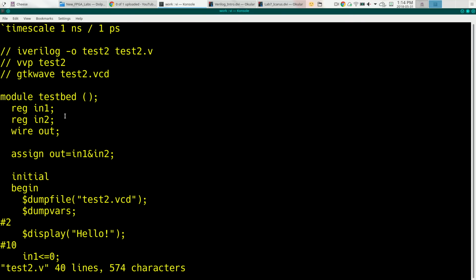So we're making a module. I just call it a test bed because it's just a test thing. And what we're building here is an AND gate. Okay, it's kind of like a hello world, simple test. So module test bed. I have two inputs, and I'm calling these registers because here's the thing.